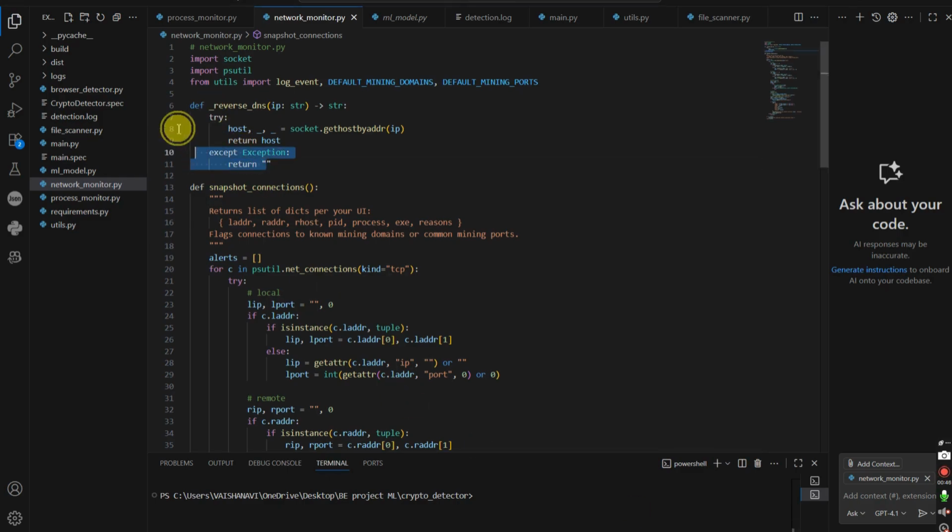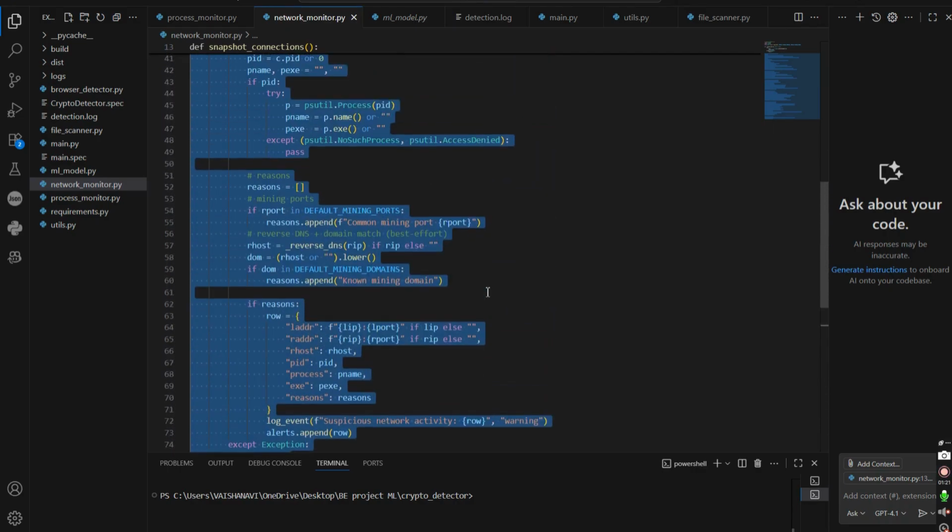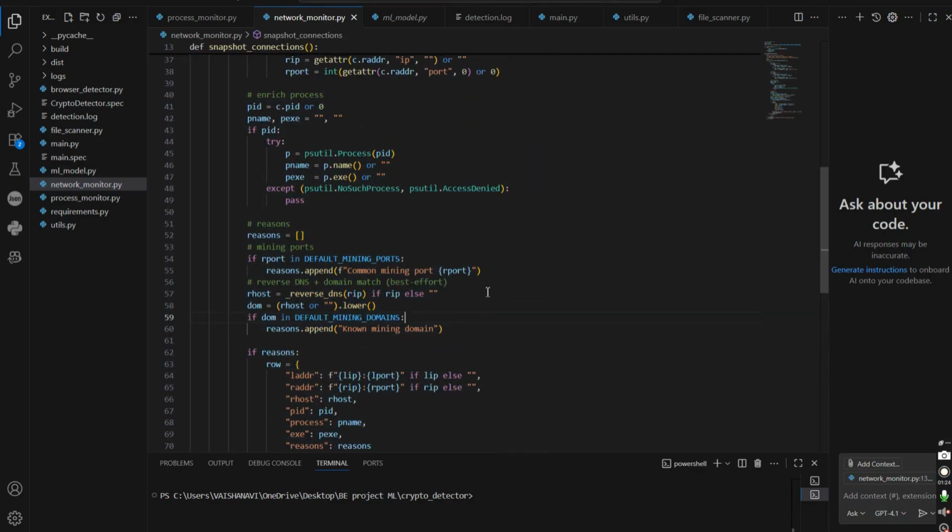Then we have defined a reverse DNS function. When an IP address is given to this function, it tries to find the host name behind that IP address, and if the lookup fails, it just returns an empty string. Identifying this host name helps us match the mining ports or mining domains with the suspicious ones. Then we have defined a snapshot connection function, which is the main function of the module.